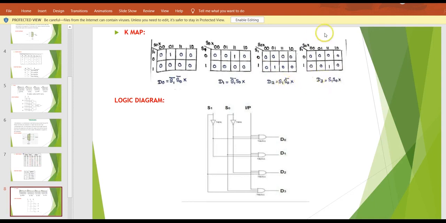This is for the fourth combination. I need D3 as an output, so we get D3 as an output when S1 is 1 and S0 is 1, and the expression is S1 S0 and X. This is the logic diagram for the demultiplexer. Let us move on to the simulation.